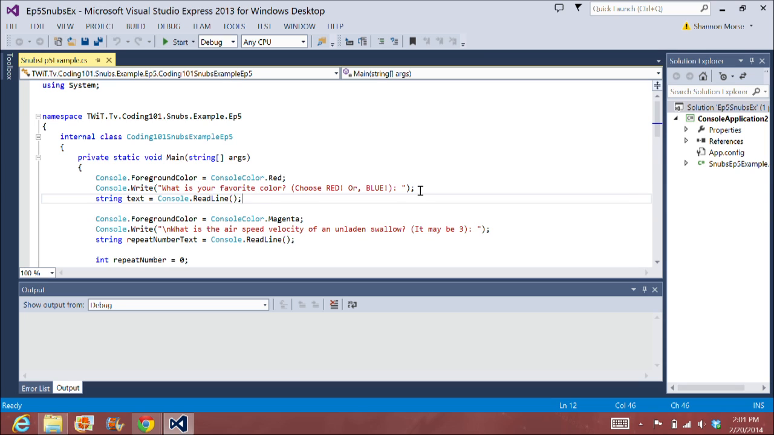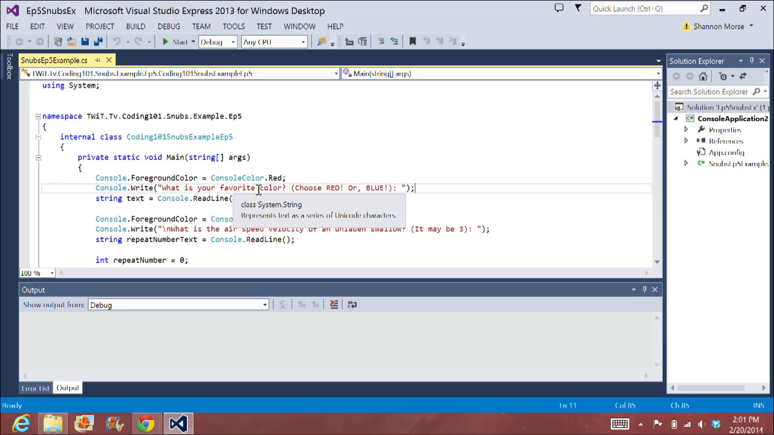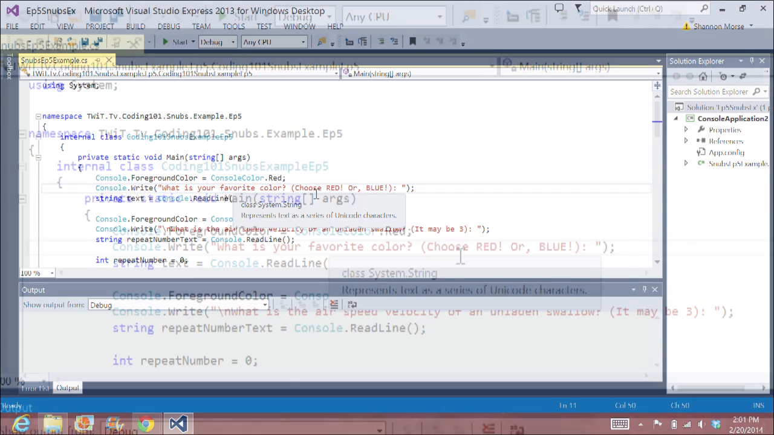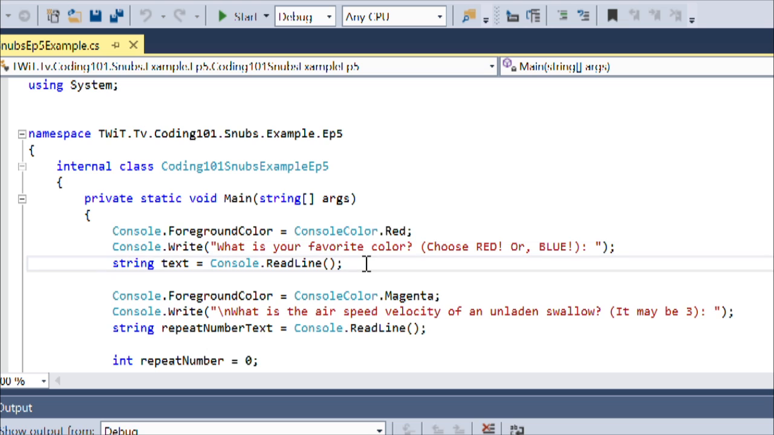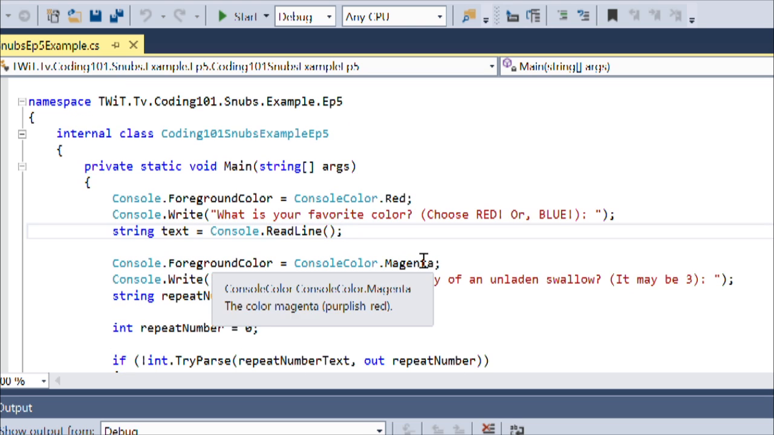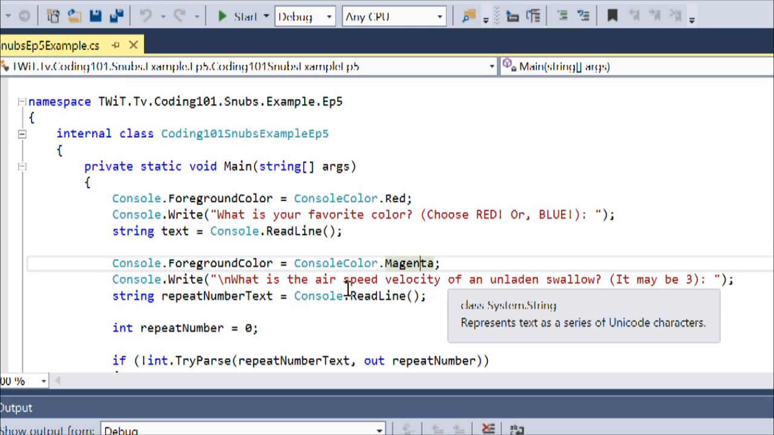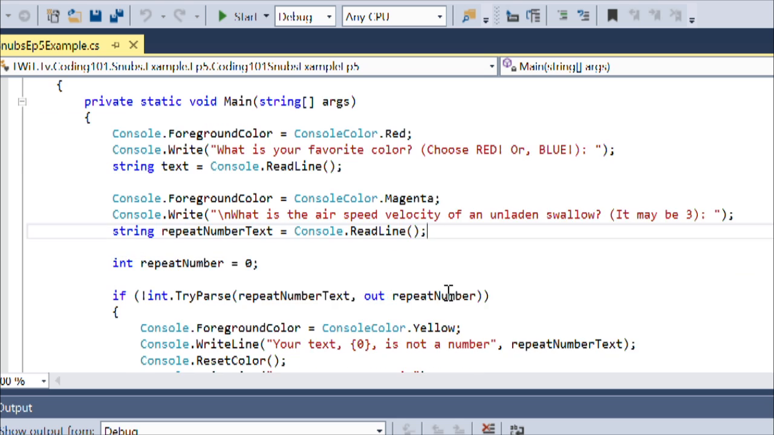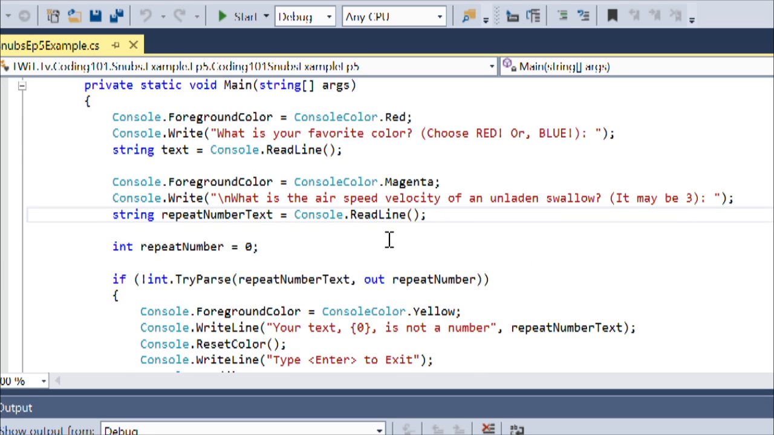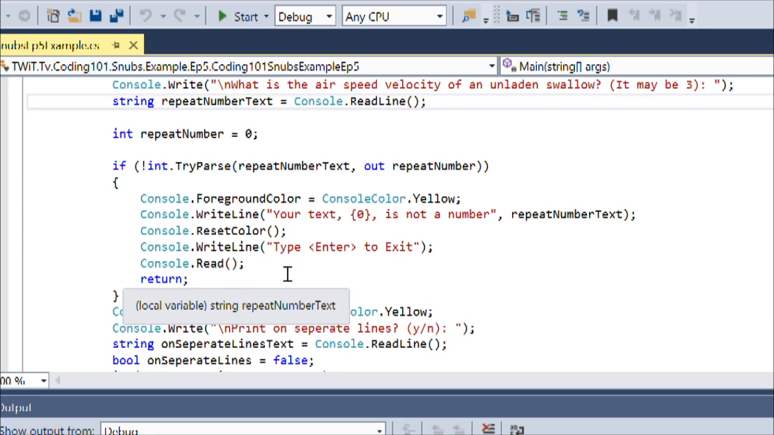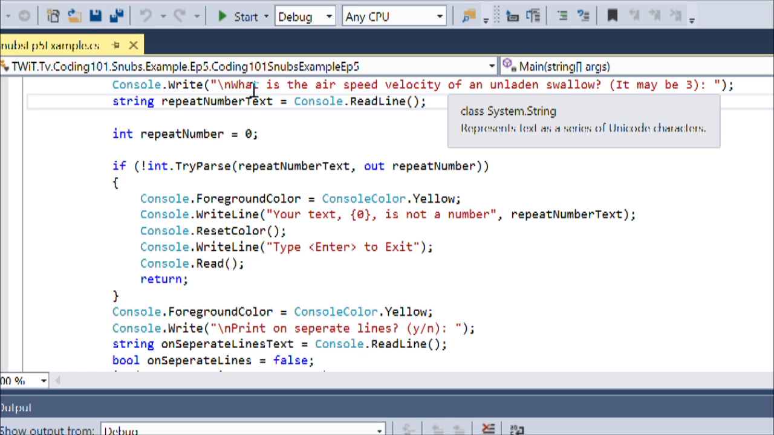I was trying to break them. And then I actually did break it a few times. It was a little frustrating, but I figured it out. And then I changed this to say, what is your favorite color? Choose red or blue. The next line is in magenta, and that says, what is the airspeed velocity of an unladen swallow? It might be 3. And then after that, we go into an if. So this changes the text up here that I typed, number 3.